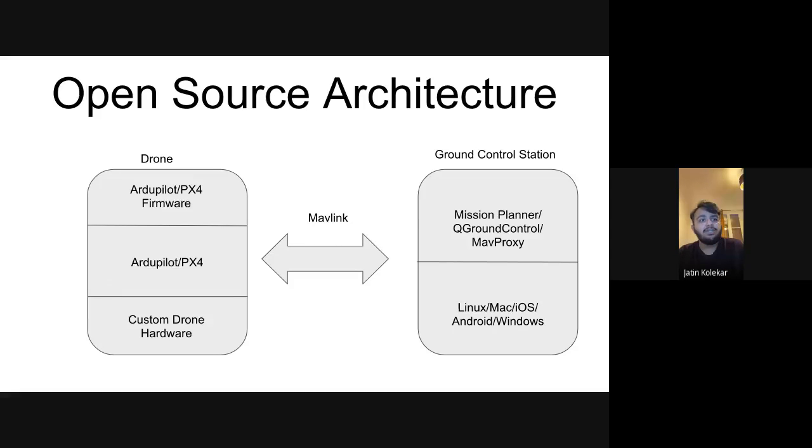As you can see on the drone side, with ArduPilot, if you see the bottom left, the drone side is custom drone hardware. Before, in DJI, the drones are only built by DJI, but here there is no such specific rule. All kinds of different companies work on different drones, and all of these kinds of drones can be used with ArduPilot. And the second part is the processor. This processor over here is the middleware, and these are built by ArduPilot or PX4.